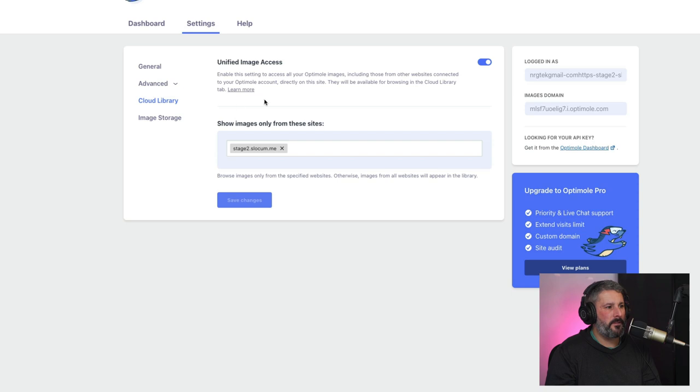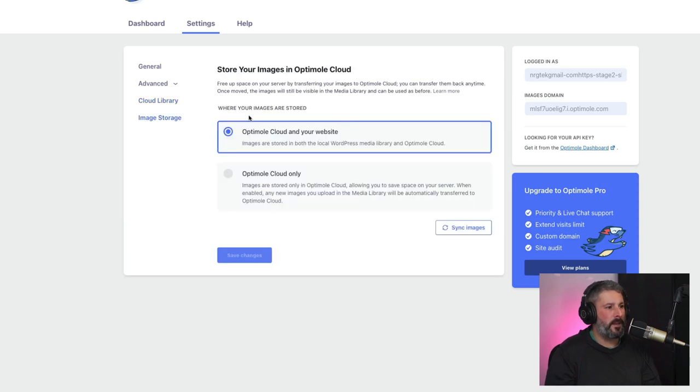Cloud Library, this allows you to connect up your sites and see multiple sites that you can pull from. And then image storage, you have the options to load your images on both your website and Optimole Cloud or Optimole Cloud only. So if you basically want to save disk space on your hosting, you could also just host this stuff on Optimole's Cloud only.